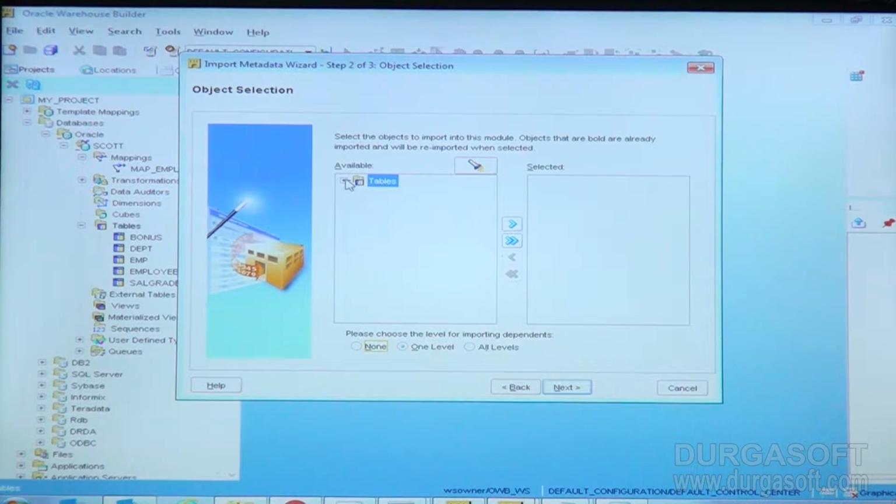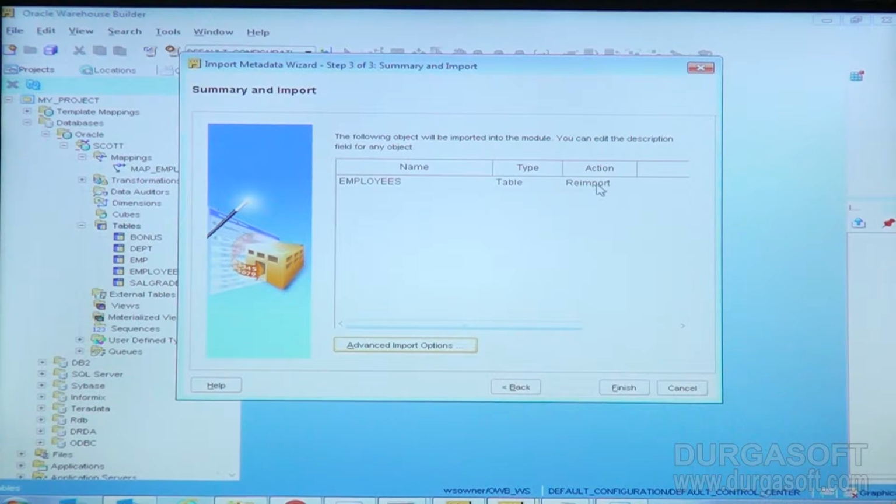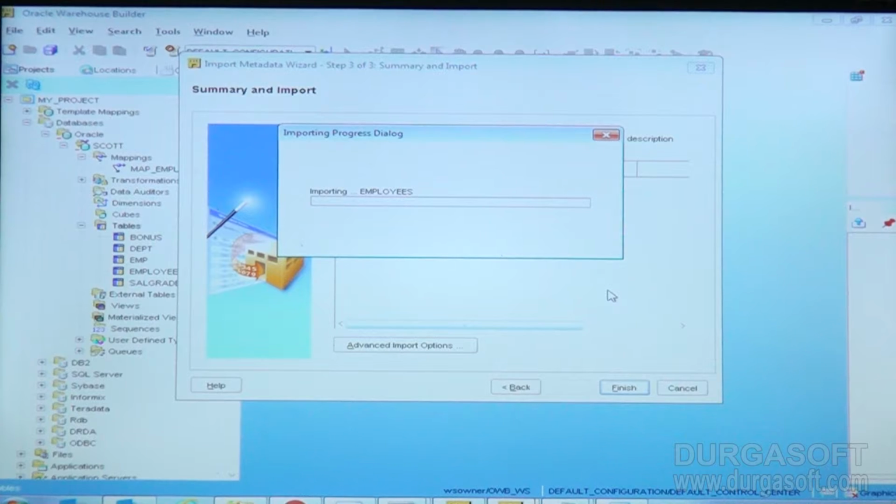Next, see the tables. With that filter condition, the available tables will be displayed here. Okay, so employees table, this is the only table we have. I am selecting this table. Table selected. Next, re-import, because this is already existing, so it will say that it is re-import. Yeah, that's fine. Finish. So it will update the employees table columns and all.